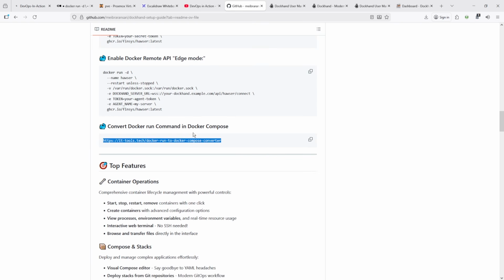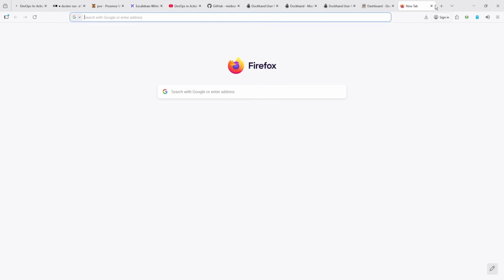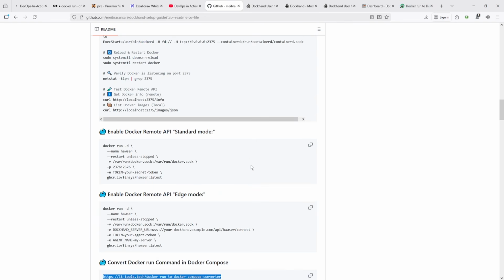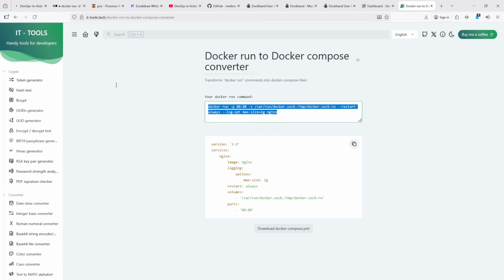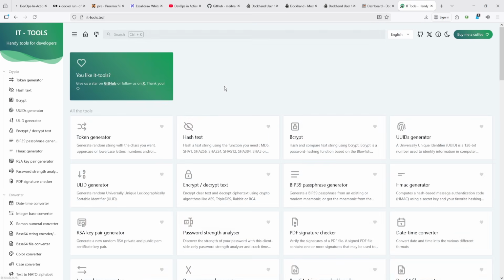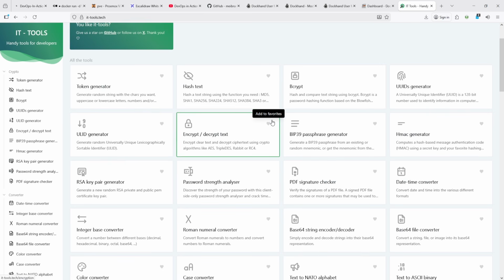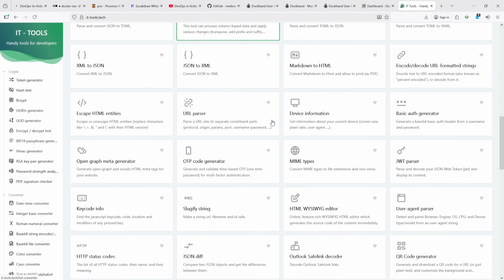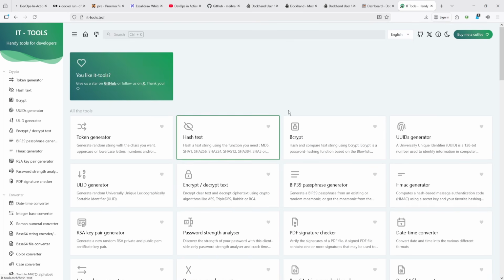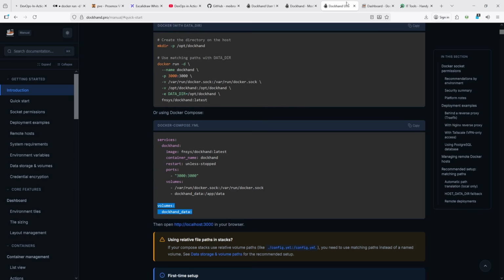One more thing here I added for you. Let's say if you have multiple Docker run command, right? Let's say this is the Docker run command and I want Docker compose, just copy paste it and here you can get or download Docker compose file. So IT tools provide a lot of things here. If you are working in the IT industry, you must be aware about the IT tools. It is very very important for the developers, for the DevOps engineers, right?